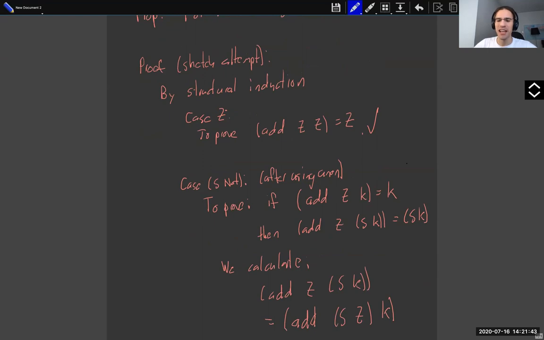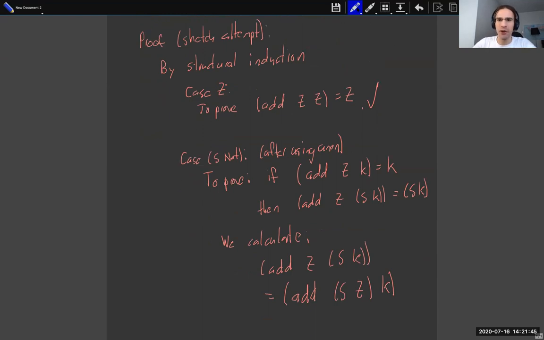And now you're stuck. In fact, you're fairly stuck because the inductive case always spoke about add a z k. And suddenly you don't have s of z. Suddenly you don't have z. You have s of z. And so in terms of using the inductive hypothesis, the definition of add isn't very helpful, because as soon as you apply one reduction step to the successor case, you have something that looks completely different from your inductive hypothesis.